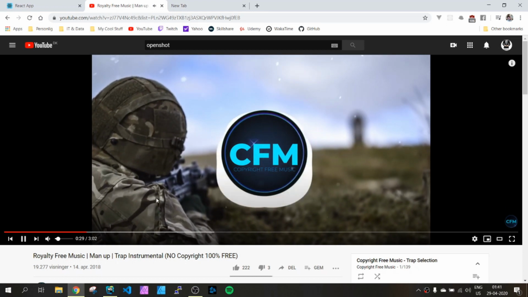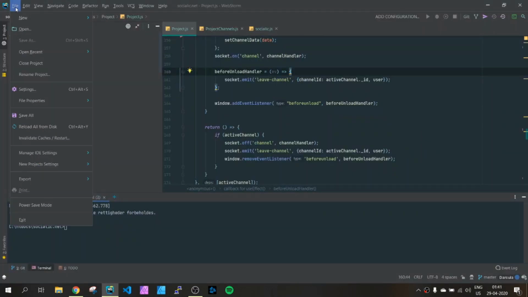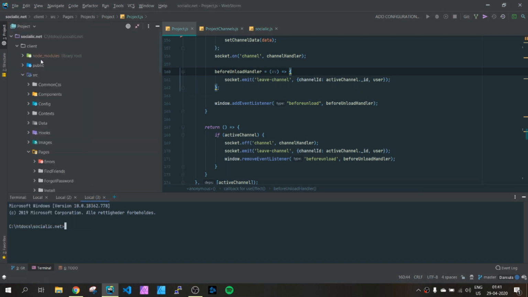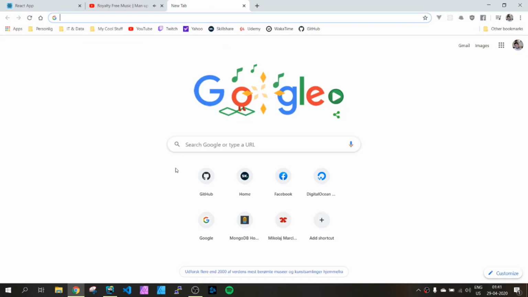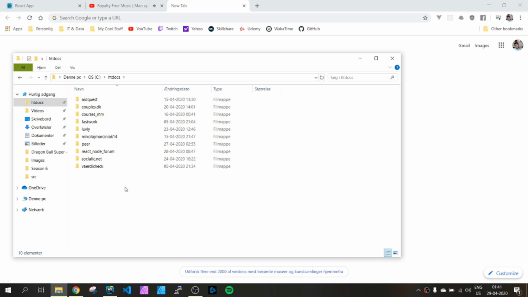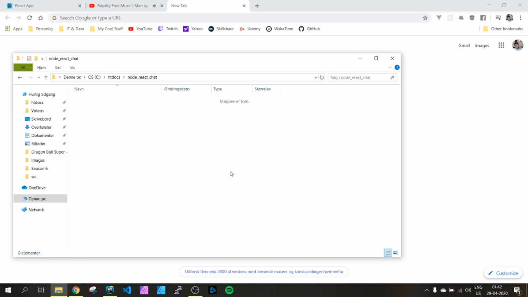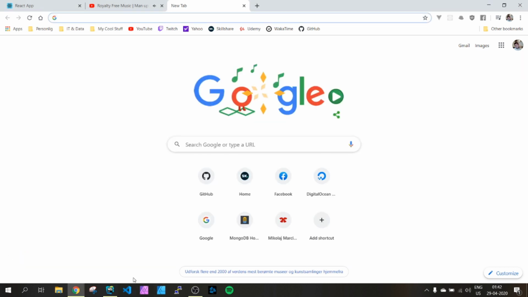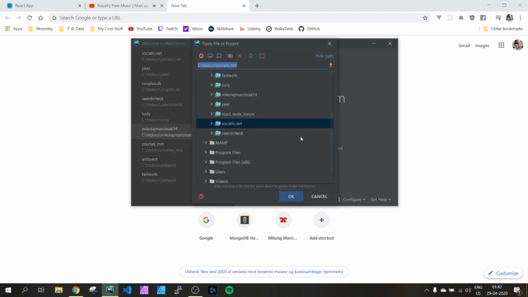First I will open my editor, which is WebStorm. I will close this project and then I will go to htdocs and create a new folder called Node React Chat. I will close the folder and open it with WebStorm.